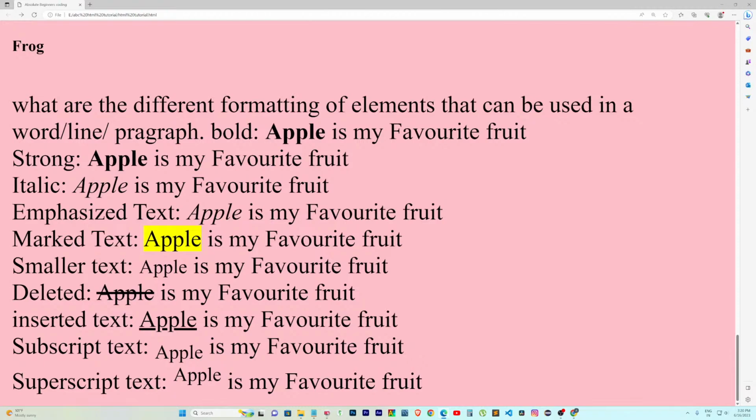Similar to bold, there is also another thing which can be used, which is strong. What's the difference? Even strong is the same as bold. The only thing is strong is very slightly smaller in size than bold. So if you want to add bold and strong in the same line, you can use both. You can see that bold is slightly bigger in size than apple, which is strong.